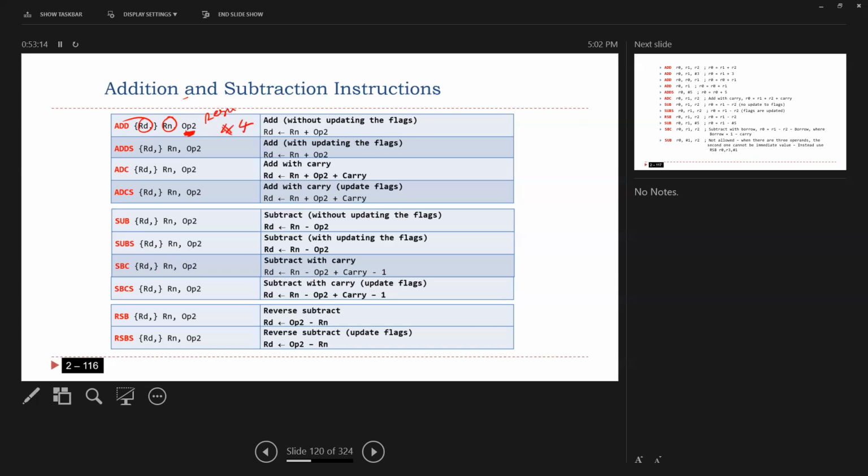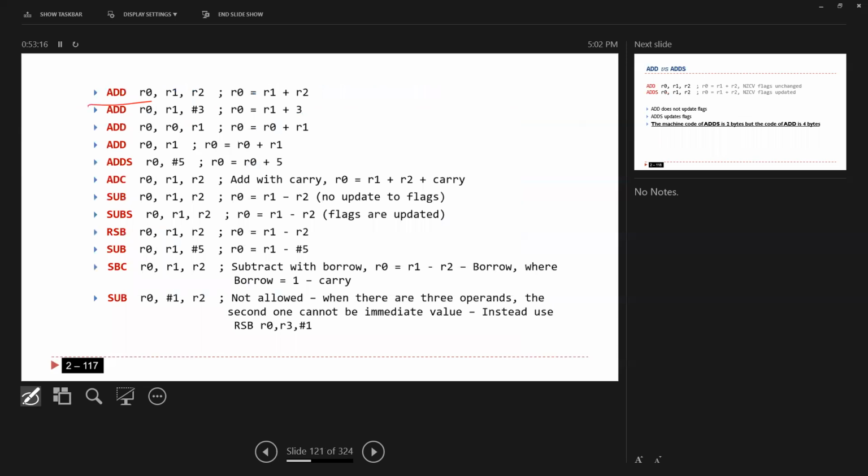I'm going to give you examples now. So for example, as you see, look here, guys. Add R0, R1, R2. What it means? It means R0 equal R1 plus R2. Very easy. Or it can be something like that. Add R0, R1, 3. This one can be immediate value, but this one cannot. You cannot put the immediate value here. If you have immediate value, it has to be the last one. Okay, guys?